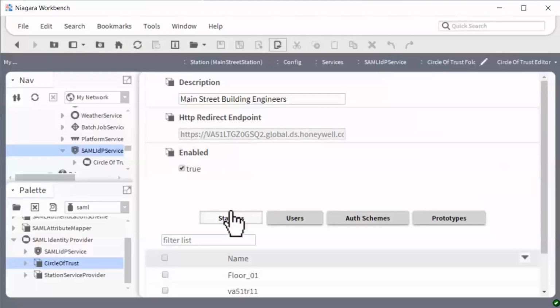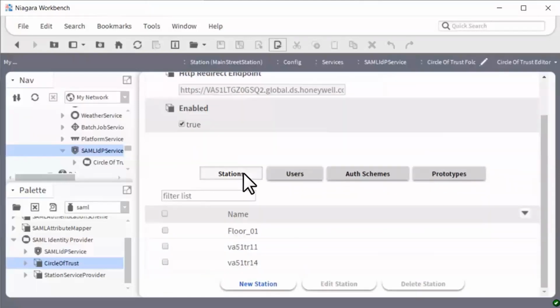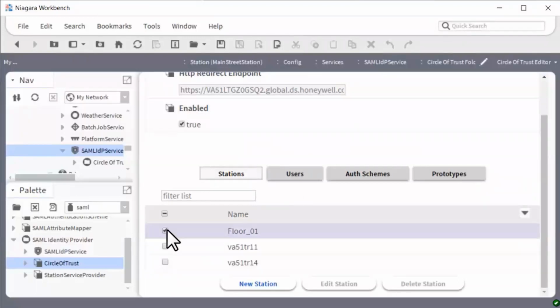As you can see, the stations I've added in my Niagara network automatically show up in the table. To add the stations to the Circle of Trust, simply click the checkbox next to each, or on the checkbox located in the table header, which selects all in the table. To deselect all, simply click again on the checkbox. Since I will be including all the stations in my supervisor station's Niagara network, I will click on the Select All checkbox in the table header and then select Save.